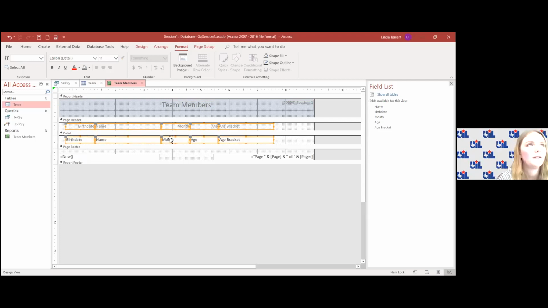Once they're all highlighted, go to Center. And you'll have to click it twice for them to center. In this case, the header and the detail were the same size. You will find often that they're not, and you have to make them the same size before you can center everything in a column. And I can show you how to do that.